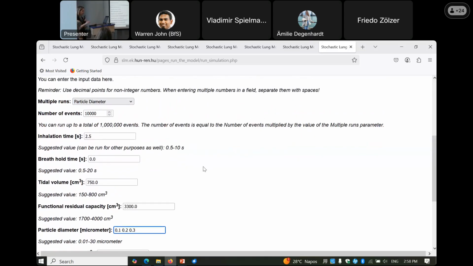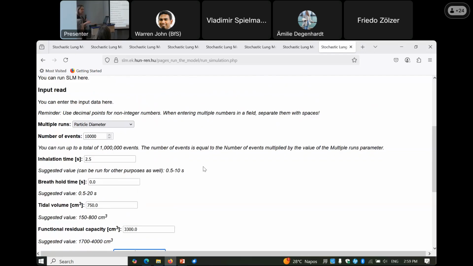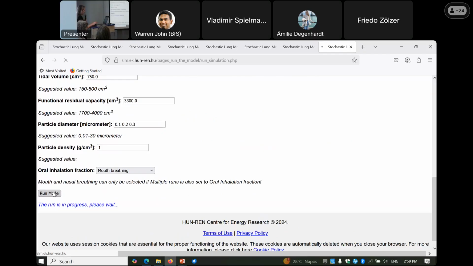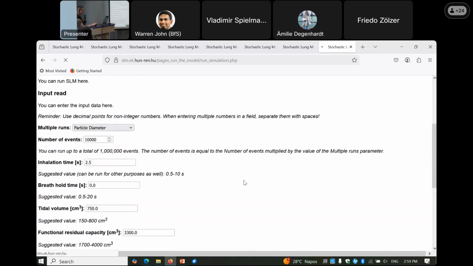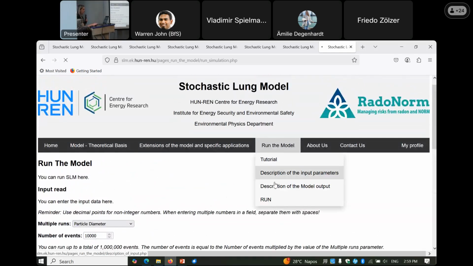Number of events is the number of simulated particle pathways. It is due to the stochastic approach. The bigger number you use, the better result you would get. But due to our server capacity limitation, we limited the number of events to 1 million particle paths. Other parameters are not limited, and I started the run. And now we have to wait for the running progress, but it will be short. Until that, we can talk about the description of the model output.